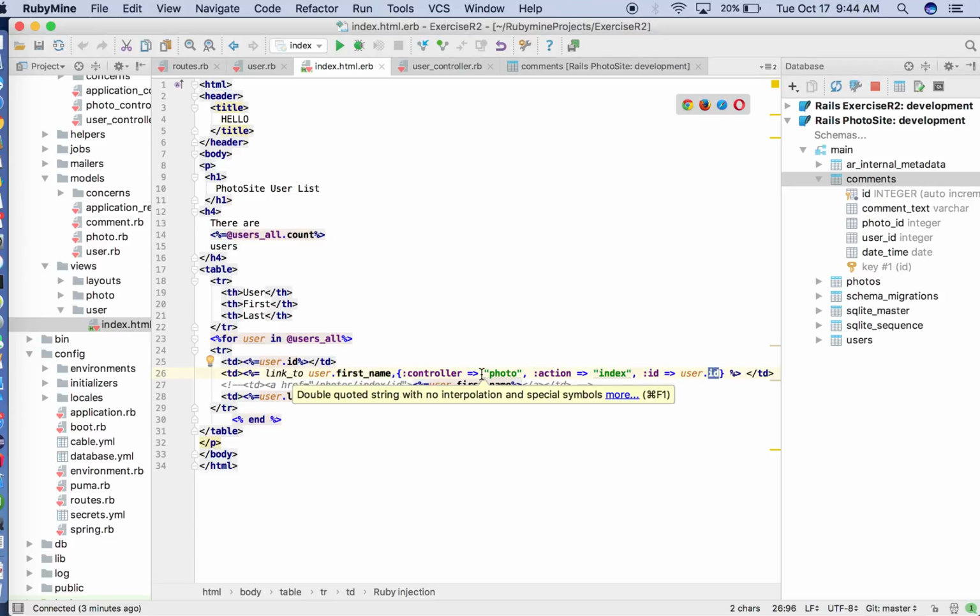I found it a little challenging to find this because I'm new to Ruby. I was unable to figure out how to redirect. At that time I searched online, and finally I was able to figure it out. I have to give it in this way: controller, which is nothing but the controller we need to point to, and the action, that means which method we need to call. And this ID is the user ID.